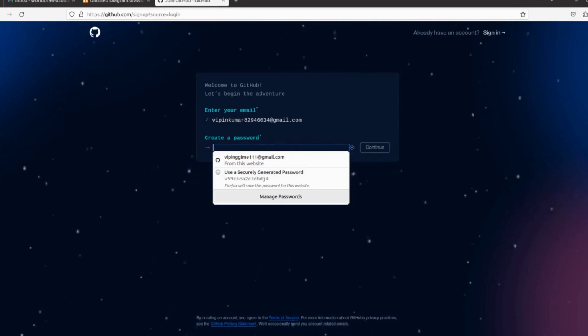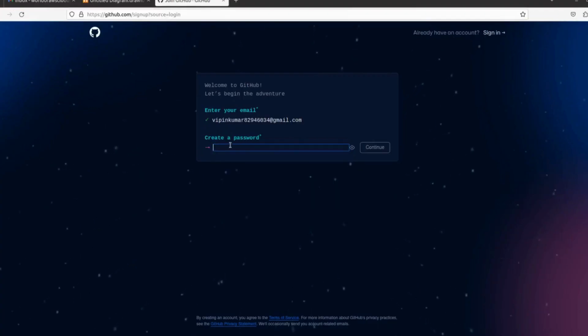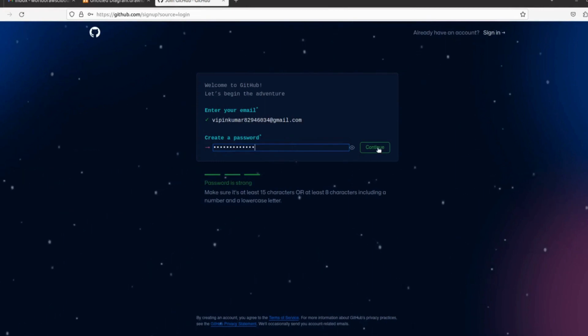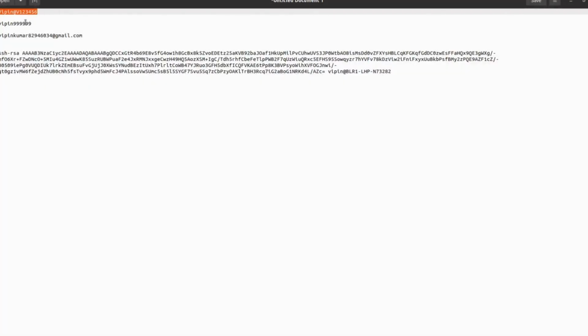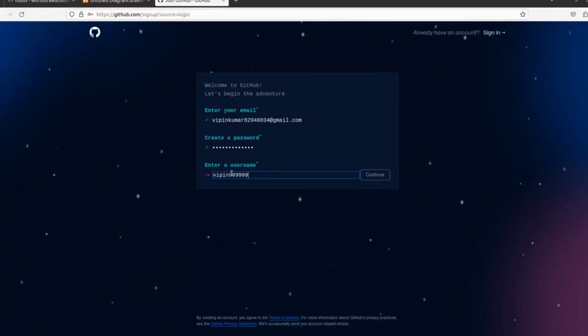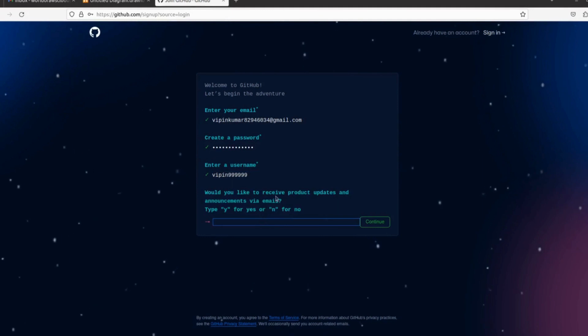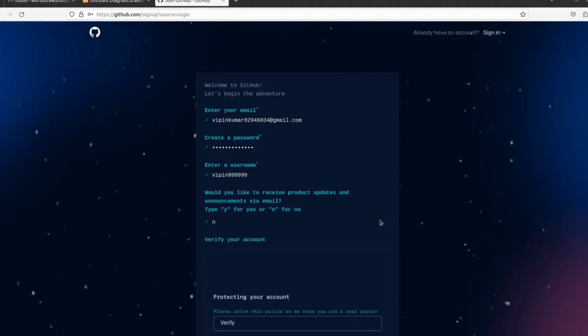We have to give a password. So I am going to give the password for that mail ID. For our GitHub account, it's saying the password is strong. So we have to click on continue. Enter the username. We can choose our username as well. Okay, so let me use this username. It is available. Would you like to receive product updates and announcements via email? I don't want to. Okay, so click on continue.